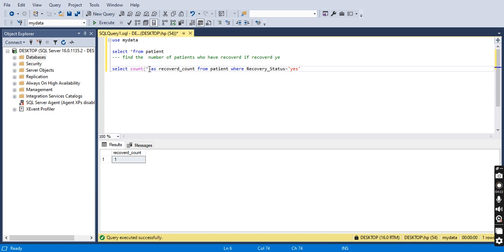What logic have I implemented in this query? I used the column recovery status. See, this is the recovery status column name. After that I'm using count star, which counts the number of rows that meet the condition. After that I'm using the where condition, so where the recovery status is yes, it includes only those patients who have recovered. We are using a true or false statement.